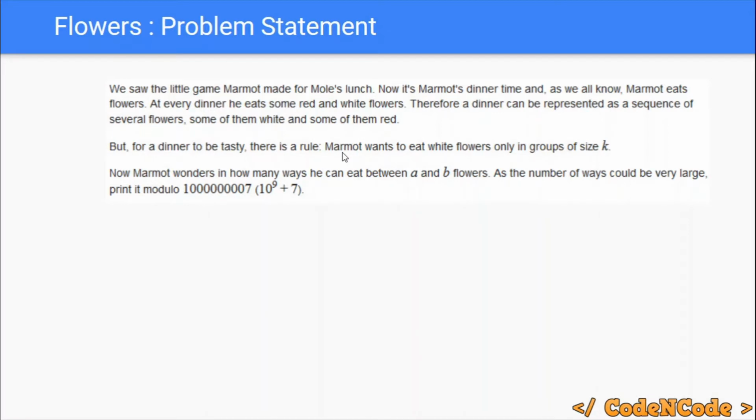N size dinner means a string of length n filled with W, which is white flower, and R, which is red flower. The restriction is only on the number of white flowers, because the number of white flowers should be a multiple of k, because he eats white flowers in groups of size k.